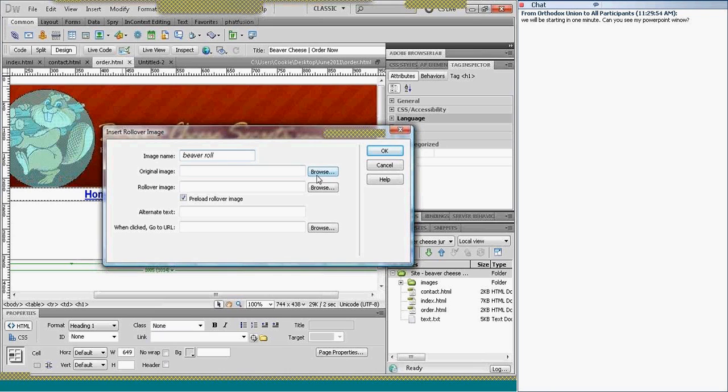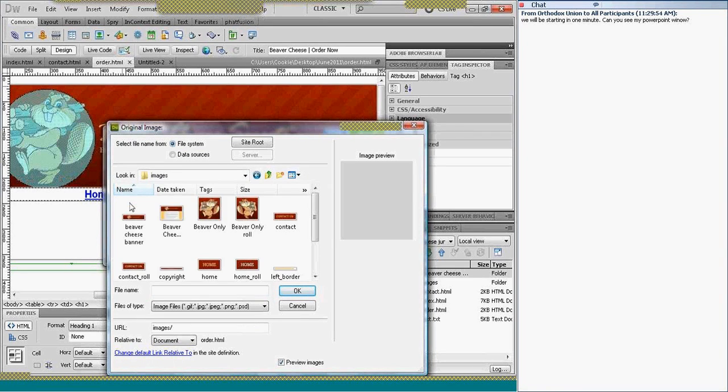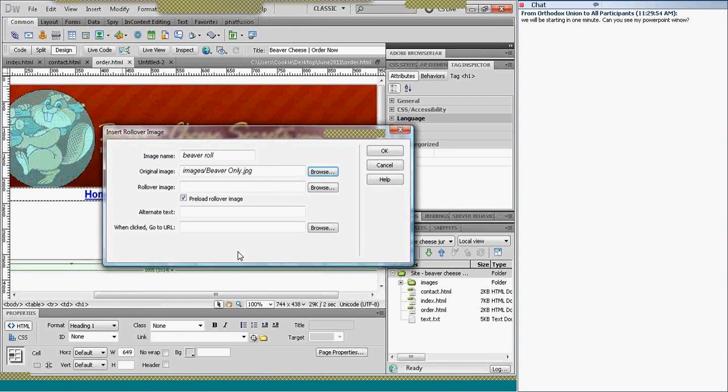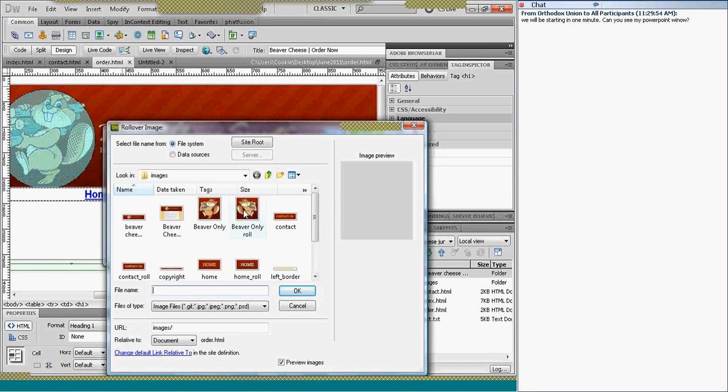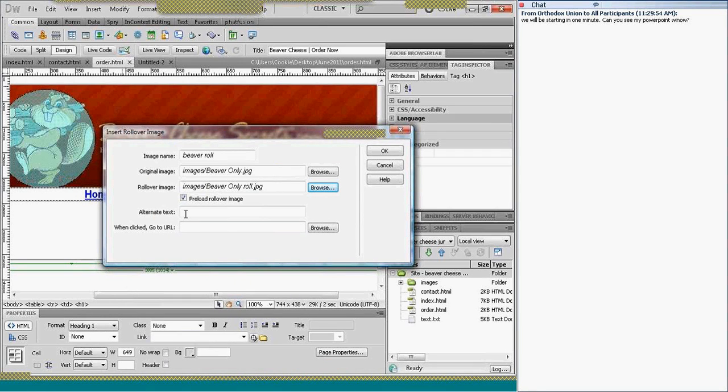The original image, I'm going to browse around for it first. Go look in my images folder. And first I'll take beaver only. And then when it rolls over, I'll take beaver only roll. Alternate text, beaver carrying logs, left and right.